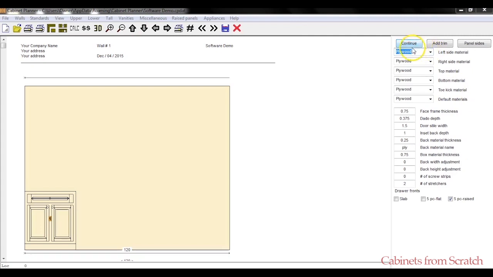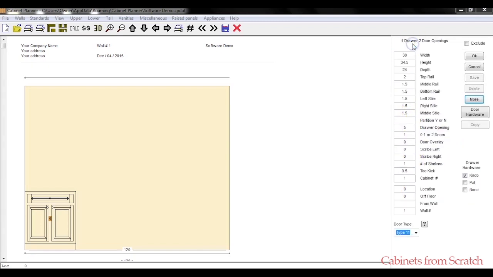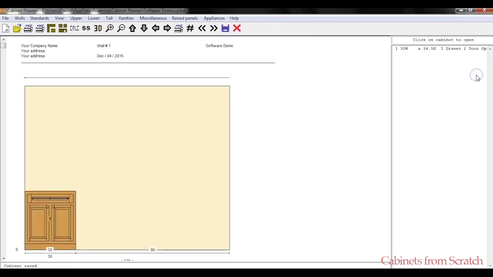All right, you can pick the material on this thing: left side material, right side material, toe kick. We want all that to be plywood, face frame thickness. All this stuff looks pretty good. All right, let's hit OK. Oh, I gotta hit save. That's what I was looking for.